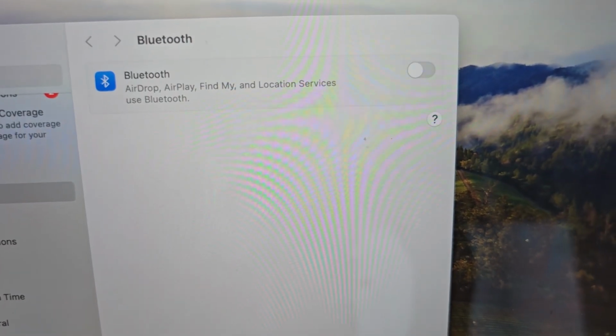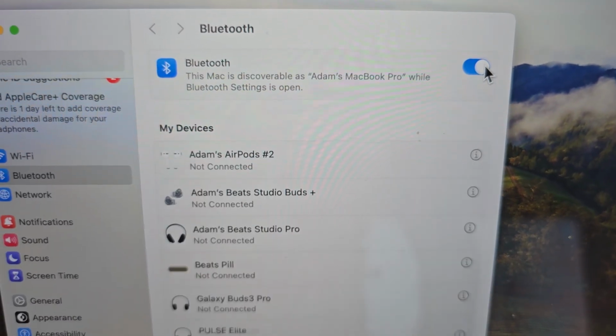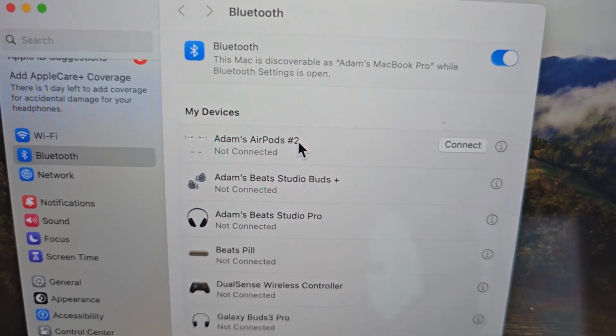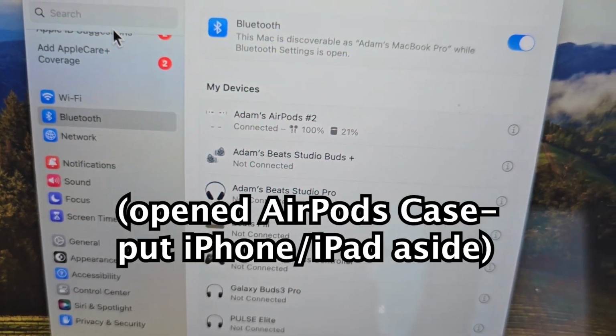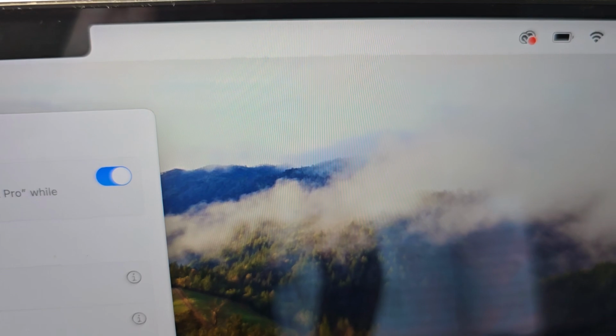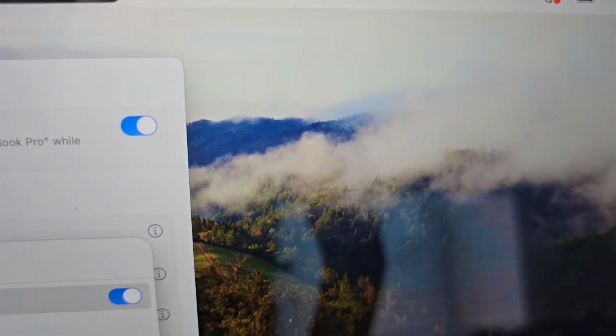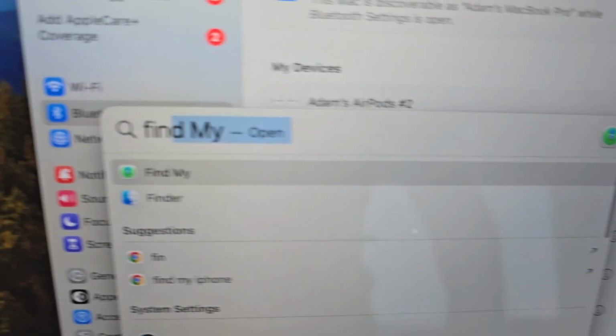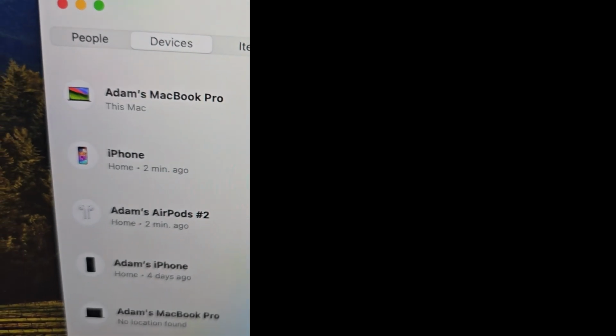Then when I turn back on Bluetooth, and reconnect the AirPods, and go back into Find My. This time it's gonna be there.